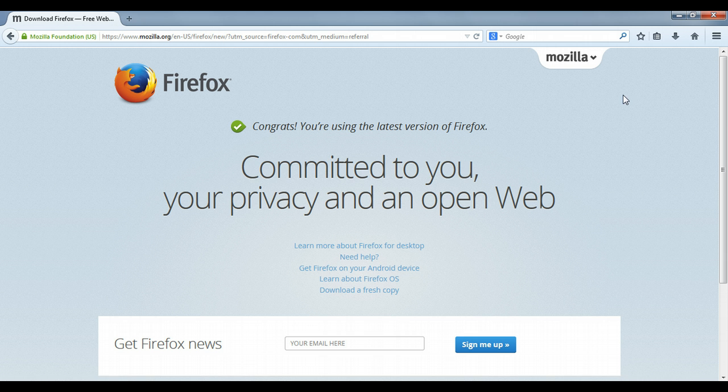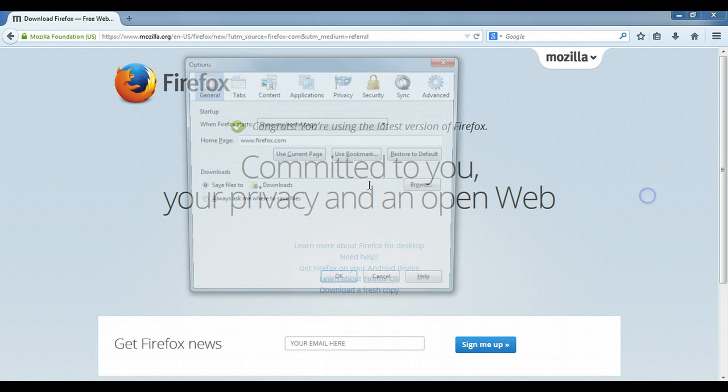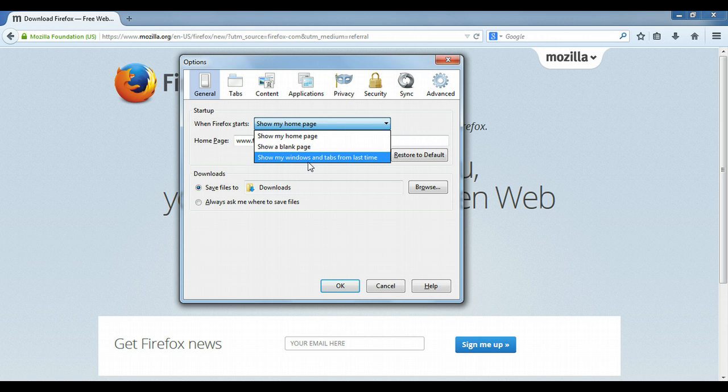So again, in Firefox, your start page doesn't have to be your home page. It can be a blank page, or it can be a different page altogether, such as your windows and tabs from last time, but you do set your home page here, which will be directly linked to the homepage button.